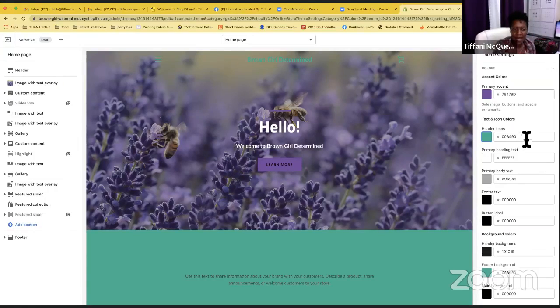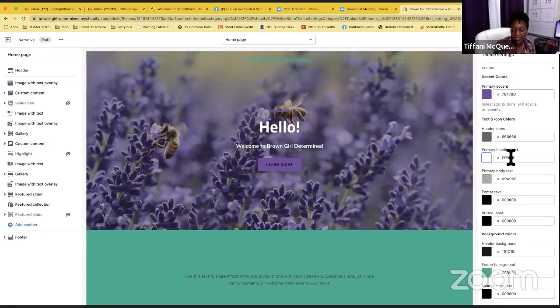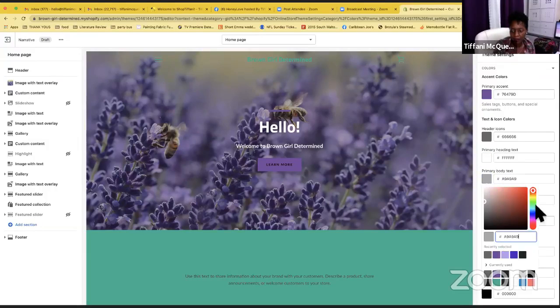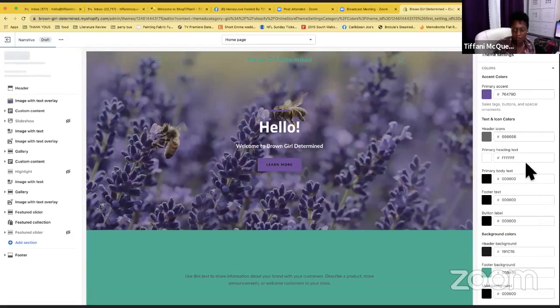And then for my header icons, I think I'm going to use this gray color. Let's see, which is 666666. Gray. My primary heading text is white. My primary body text says that it's gray, but I want that to be black. So I can just, black is six zeros. Okay, footer text, button label.